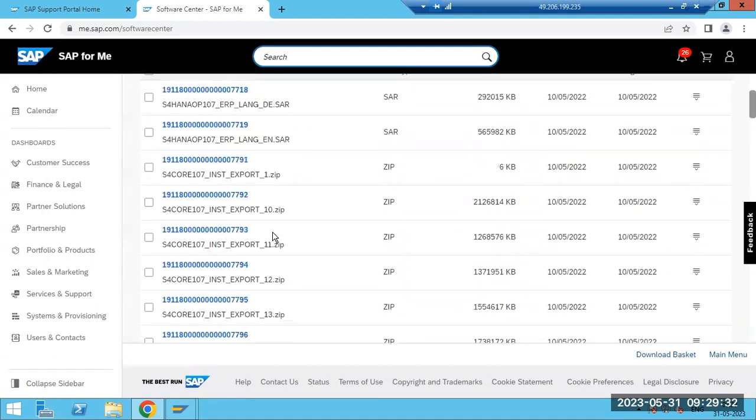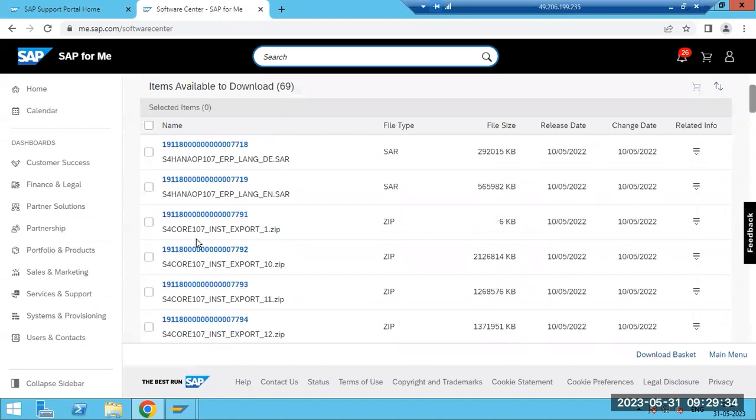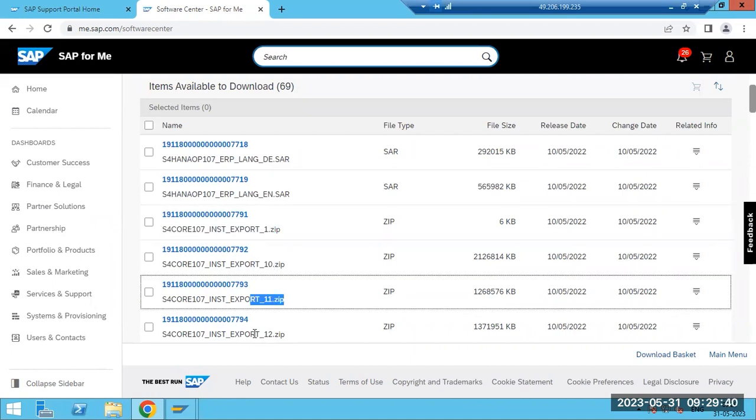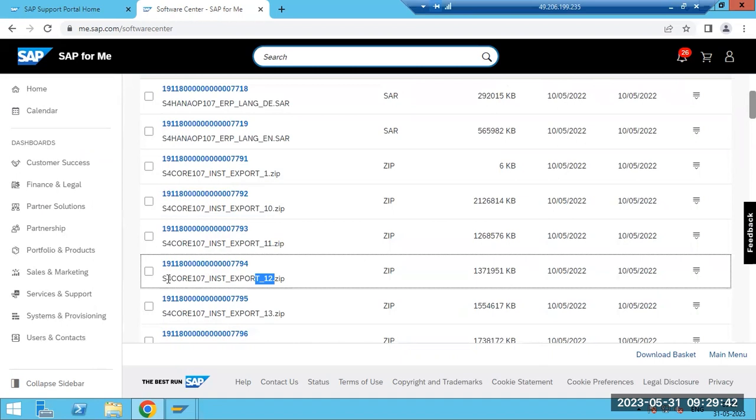But now we are discussing all the exports. So you can see the exports here: S4 HANA export 1, export 10, 11, 12. Okay, it starts with S4 core 107. It's S4 HANA 2021. It's like 106, 105, 104.